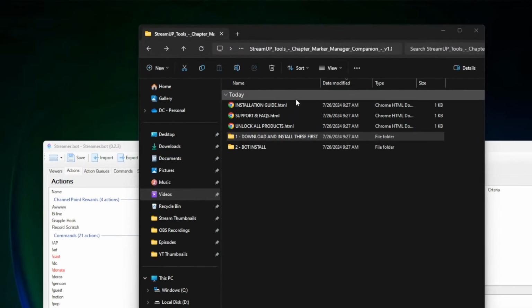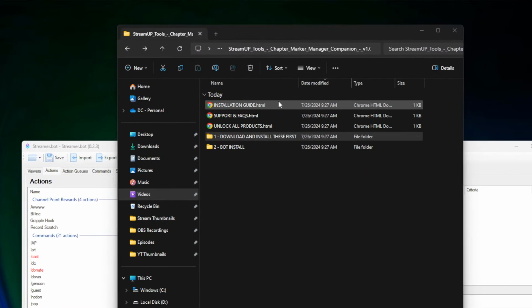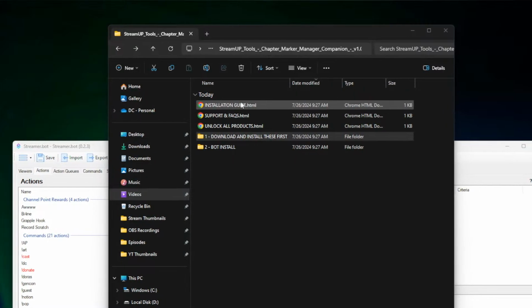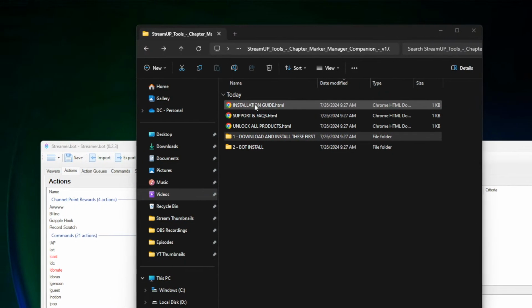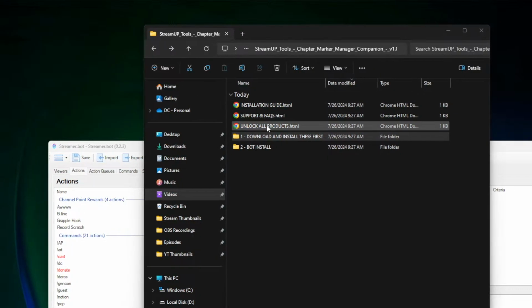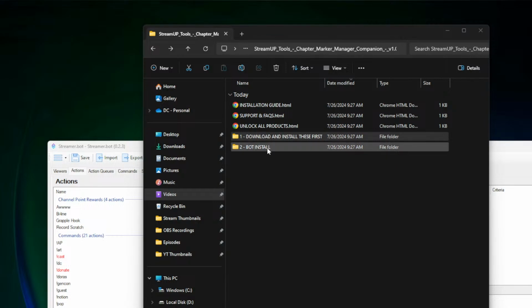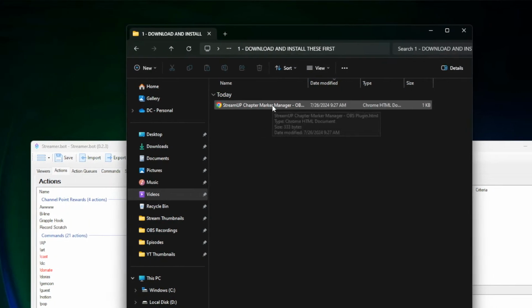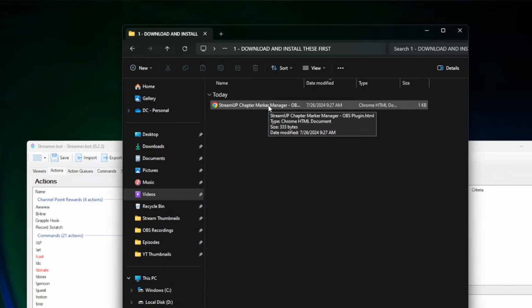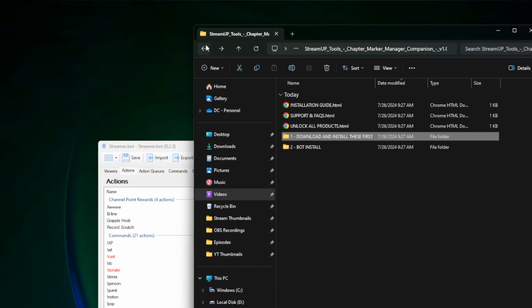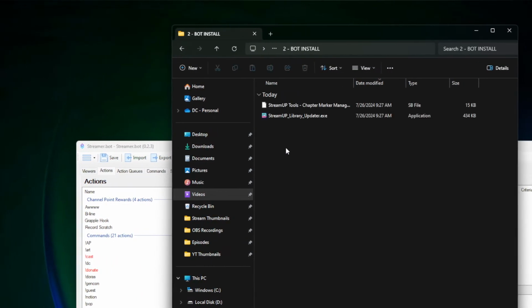Okay, so once you unzip it, and this is version 1.0.6, it's the only one you can download. But there's an installation guide if you've never used their stuff before. And so you have two folders, download and bot install. Go to the download. It just gives you a link to the chapter marker manager in OBS because you need it in order to run this. And then you go to bot install.